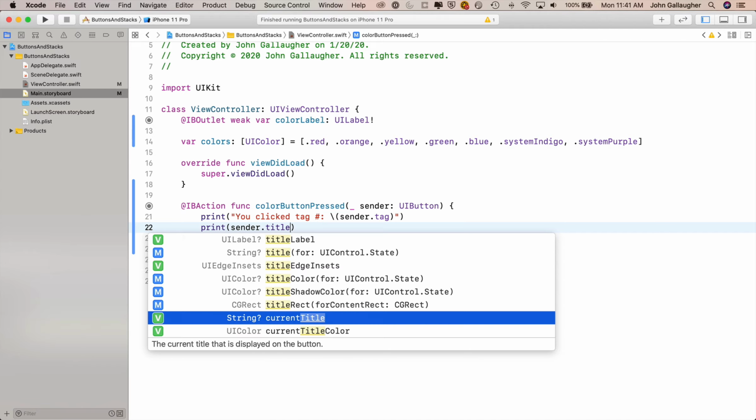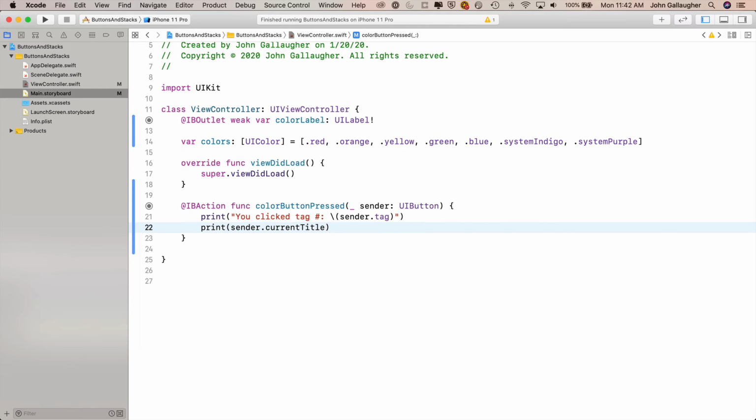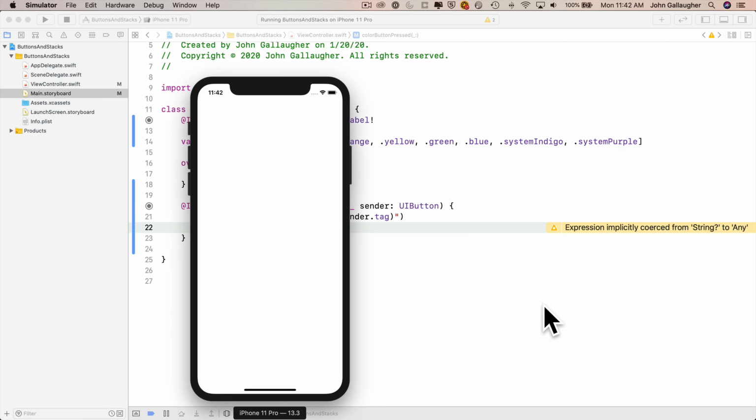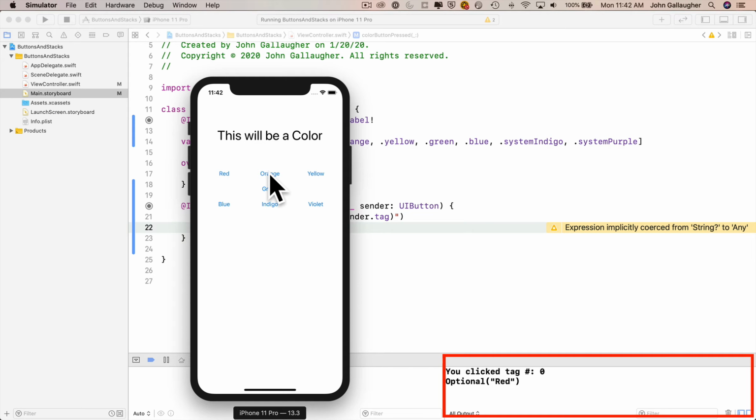The description says the current title that is displayed in the button. That is precisely what I want, but I also want you to pay attention to the question mark. We've been ignoring those up until this point, but now it's going to be important. So it says String question mark, not just String. So press return to accept this, we'll build and run, and let's see what shows up when we print to the console. I cut out the wait time, here's our app, let's click on red, Optional red, what is that? Orange, Optional orange, yellow, Optional yellow, what is that all about?